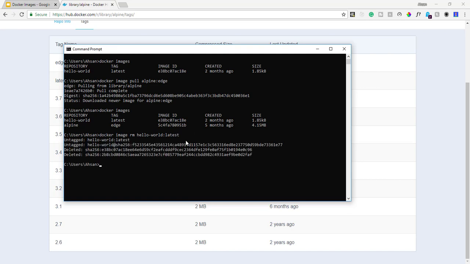Deleted. Simple. Now again check whether it's deleted or not. What images exist in the local repository? Docker images. One image is left. Now I'm going to delete this Alpine image from my local repository to show you how to do it with the image ID. Docker image rm.